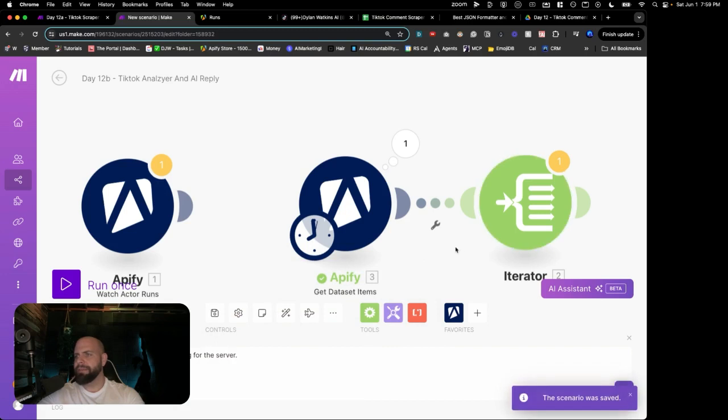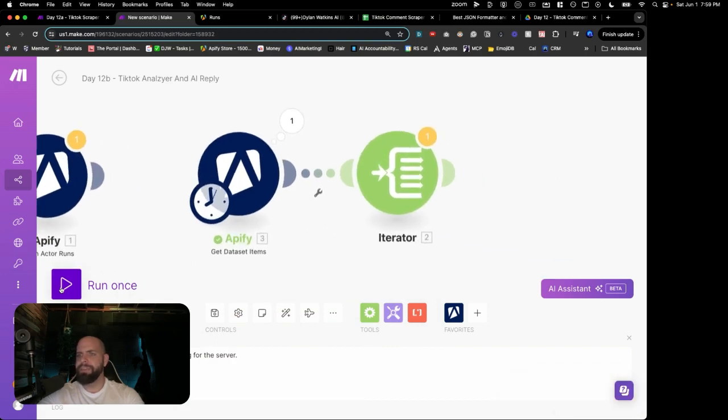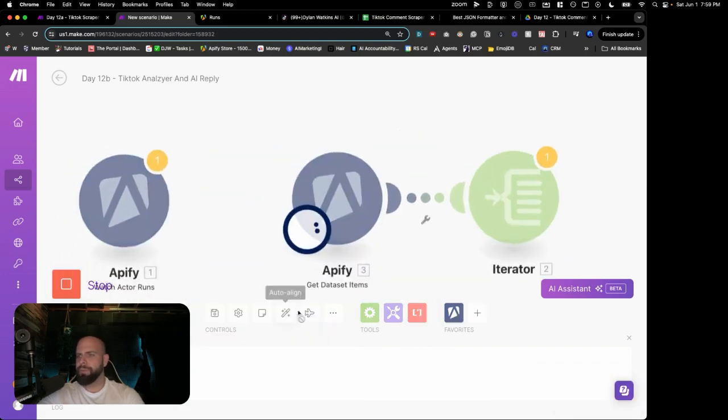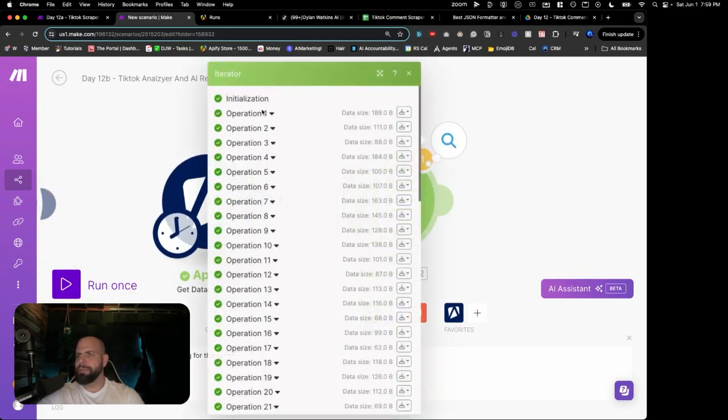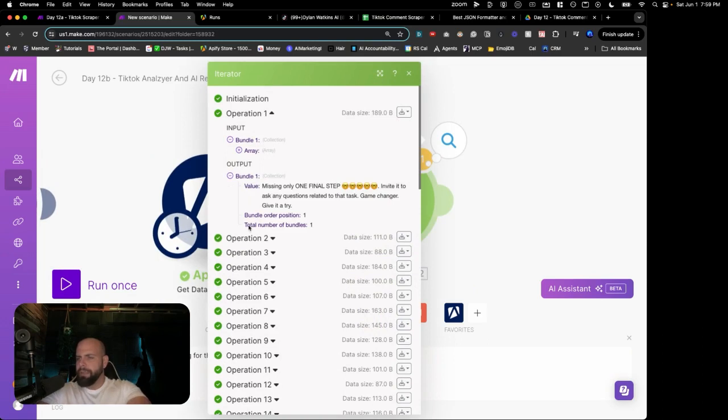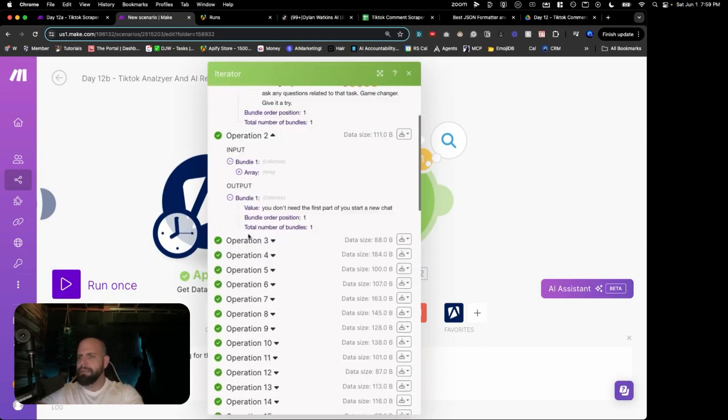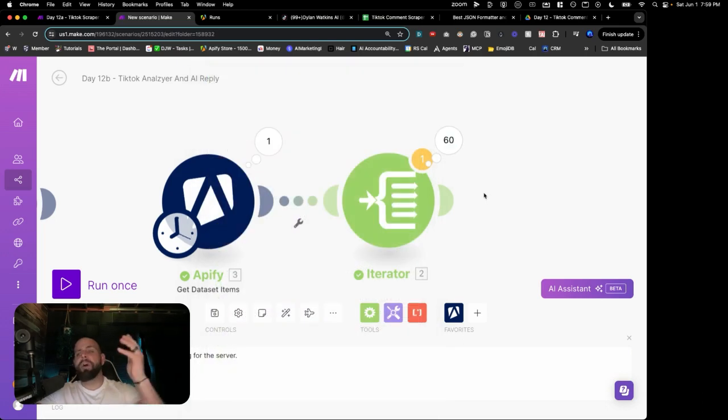Save anyways. It doesn't like the iterator being last, and we can run this again. We can see that we got 60 outputs, and we look at these different operations. Here's one comment, another comment, and so now we've gotten all the comments in an iterator. We can now take additional steps to modify these things.